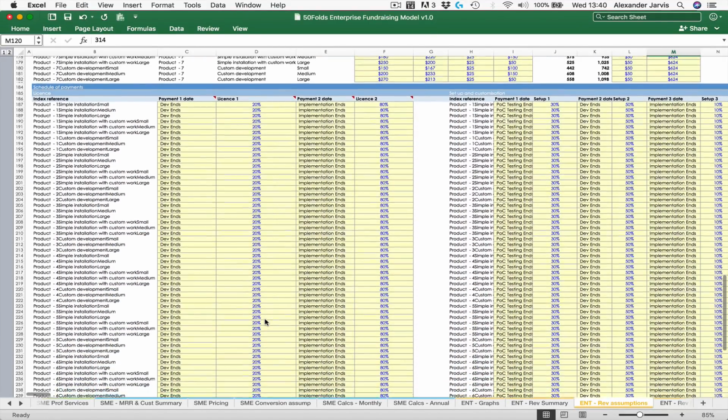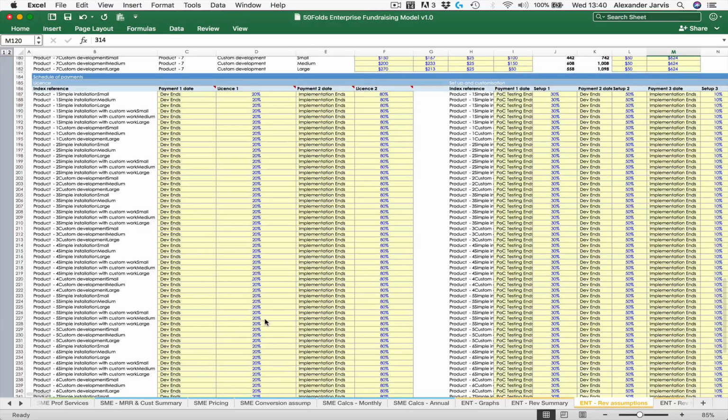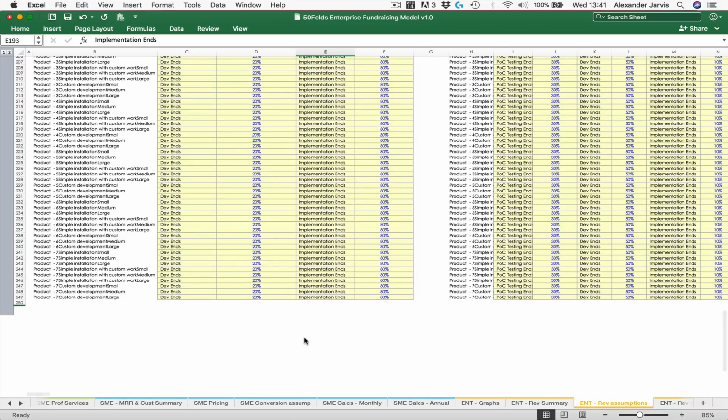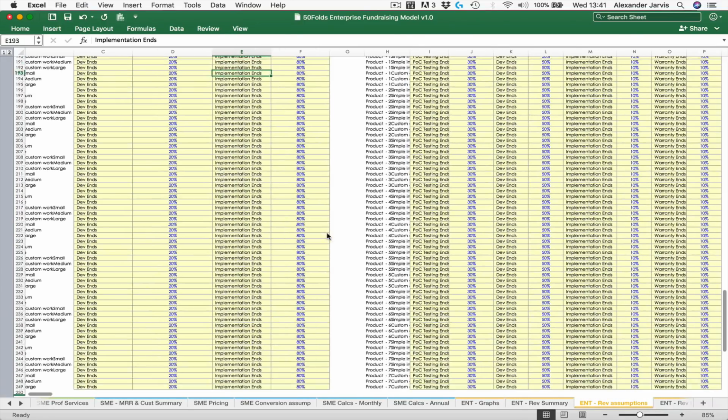And then you want to deal with your schedule of payments, right? Because people don't just give you all the money at once. Things happen at stages. So you'll say, all right, we get 20% of revenue when development ends, and then we'll get 80% of revenue when the implementation ends. So you just map out again, product one, simple installation, small, medium, large, when the payment happens. Like if you're always doing the same, you just set one, drag them all the way down, and it's just the same for everyone, right? You can see mine is the same.